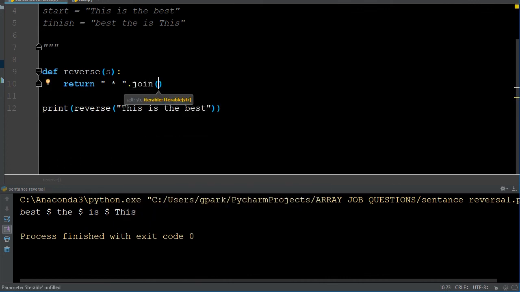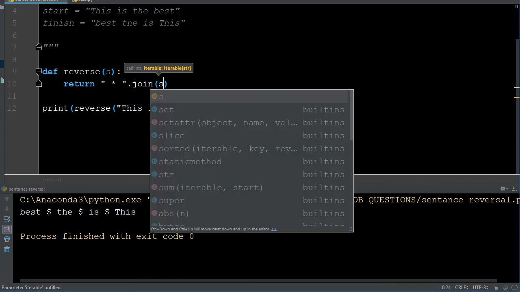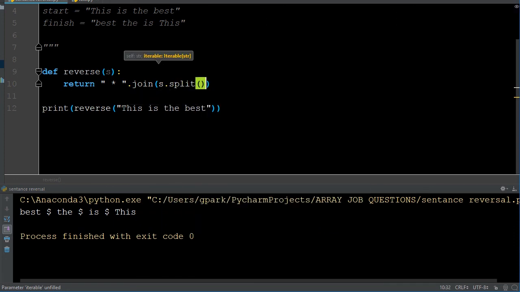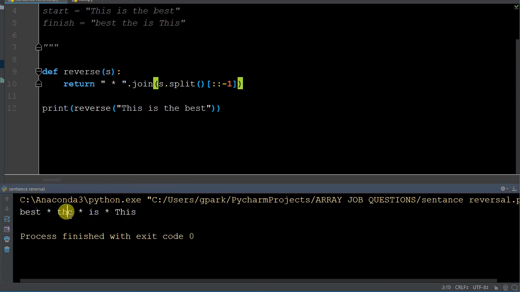And what I want to do with this join method, I'm going to say we're going to skip the reverse directly, and I still want to split it. All right, so we still want to split, but now in addition, I'm actually going to call my list, and I'm going to say start in the beginning, going all the way to the end, and then reverse that row. So let's run it now. Sentence reversal. Best is this.